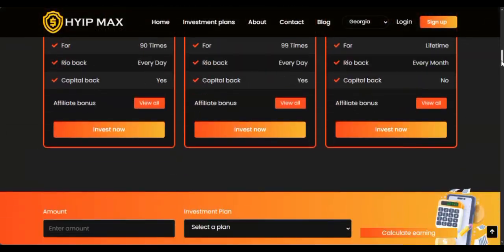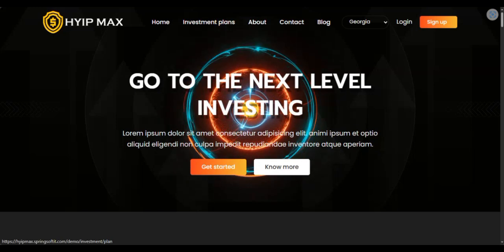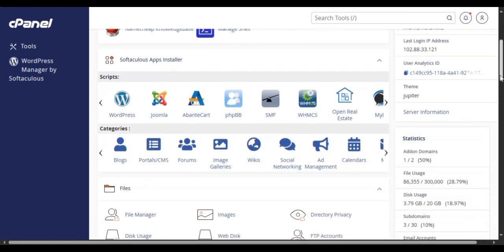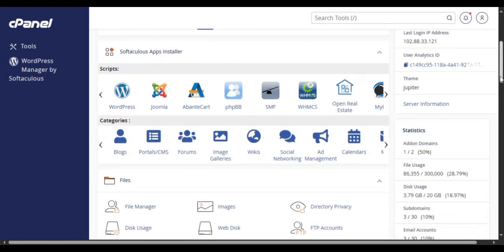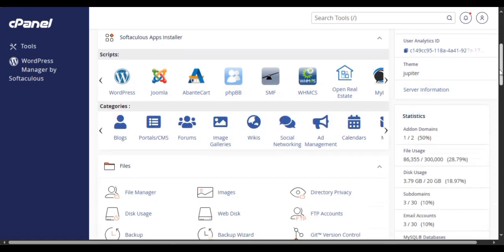Once you are done with that and you've gotten your hosting, the next step is to log into your cPanel. So let's go to the cPanel. This is how your cPanel should look. I believe that you've also created your database. If you've not created your database, please watch the video on how to create a database for installing your script. So let's get right into it.